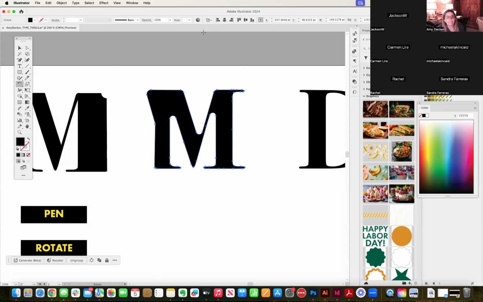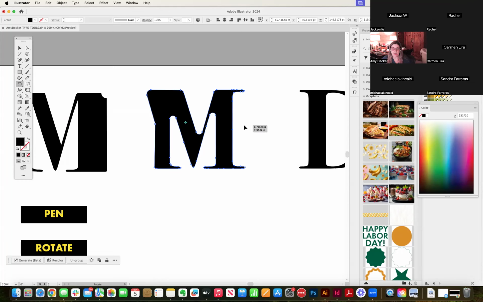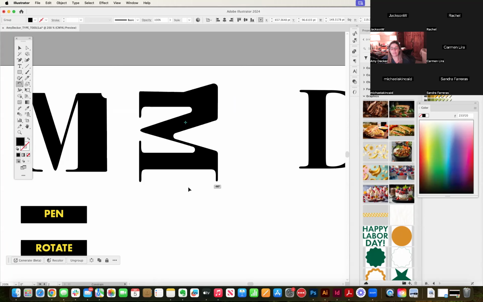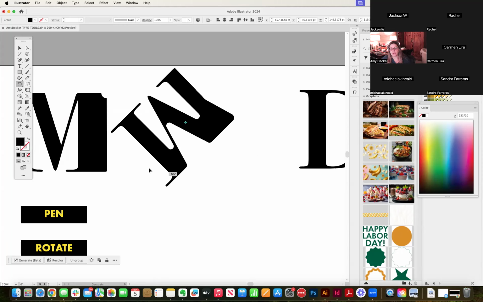Is there a different hotkey to make it move slower or something like that? Oh, it's just, I'm moving it with my mouse. I'm clicking, holding the shift key down, and moving it at my own pace. So it's up to you how fast you want to move it.